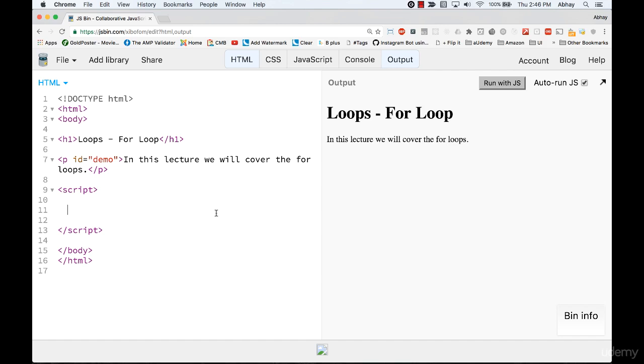Hey guys, so in this lecture we are going to be covering loops, and before getting more into the detail, let me just tell you that loops can execute a block of code a number of times. Loops are very handy if you want to run the same code over and over again with a different value, of course. So there are four types of loops that we have in JavaScript.